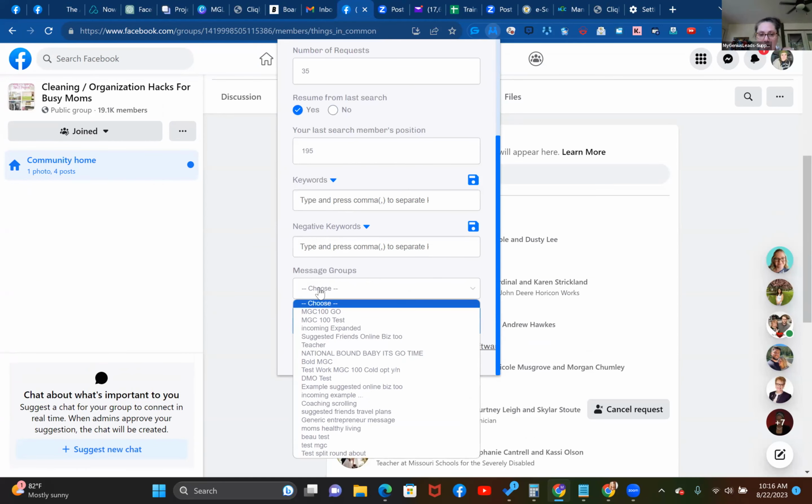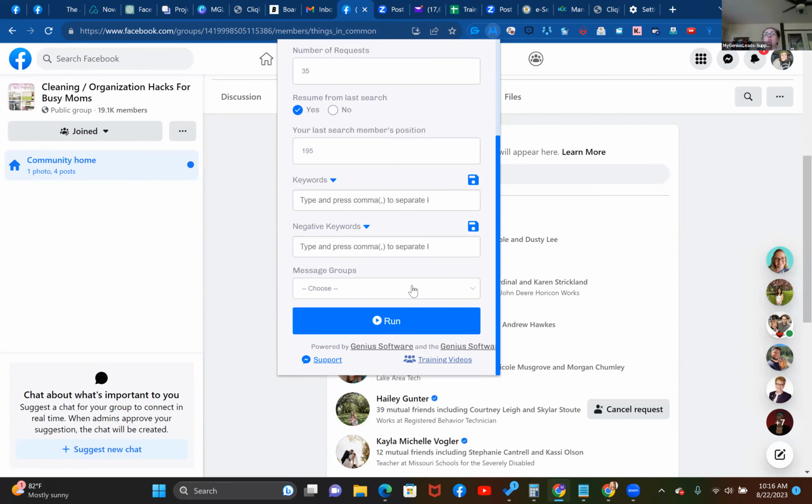If I want a message, I'm going to choose my message. So let's talk about messages, right? You have the ability to send a message or not. It's really up to you, whatever you want to do to kickstart the conversation. And if I'm in here, I might say something like, hey, Facebook suggested we be friends. I take it you're a busy mama too, right? That would be my message.